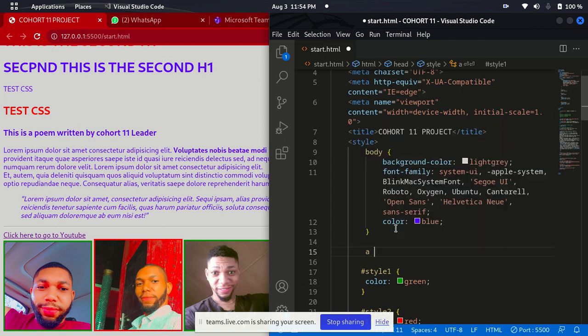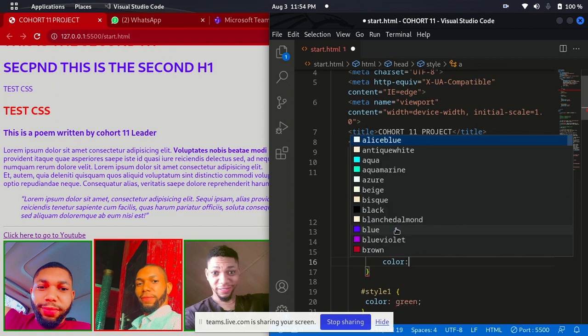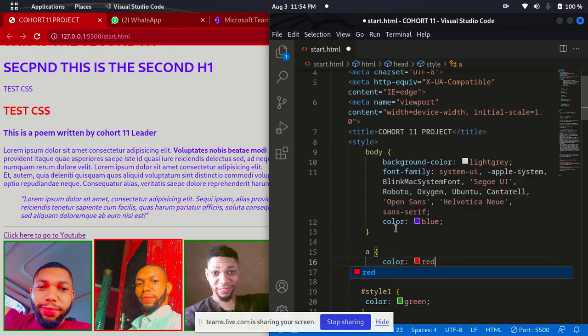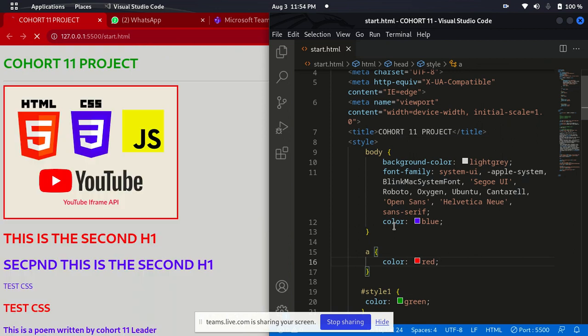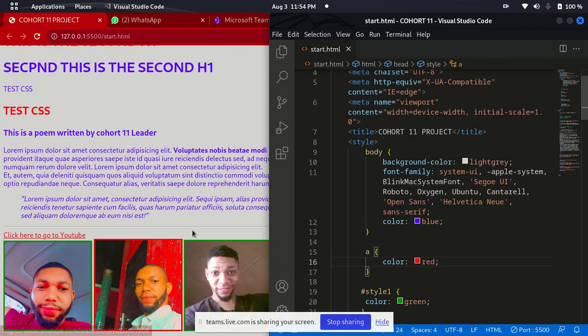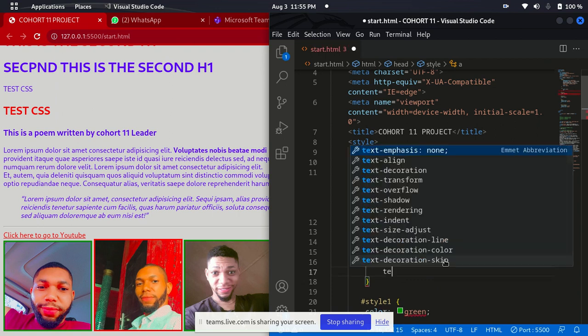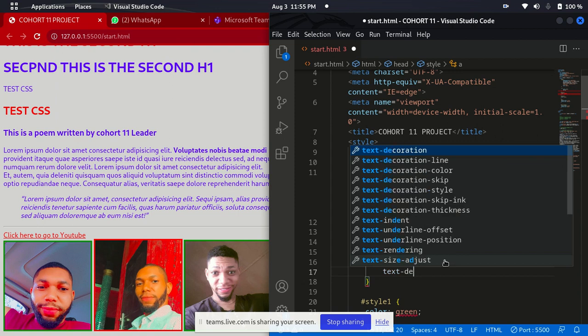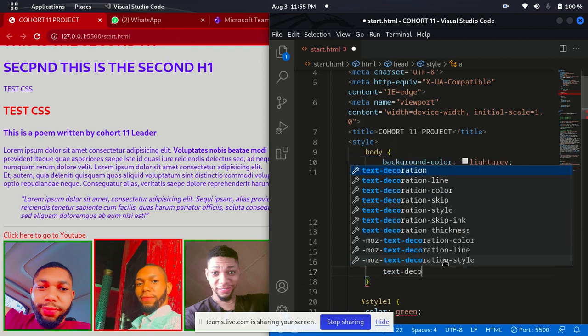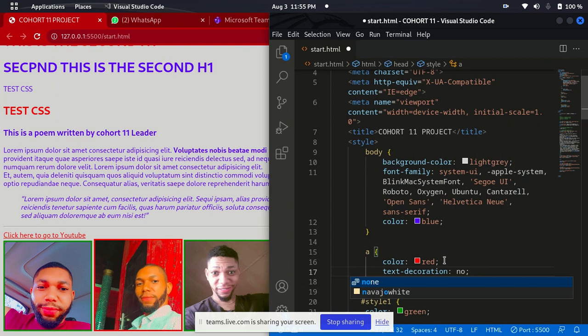So you give it a color, maybe color red. You access it normally, Control S. So you see it's red. So CSS is just like this. You design it. You can remove this underline on it. You can say text decoration none. I don't want it to decorate the text. The underline will go.